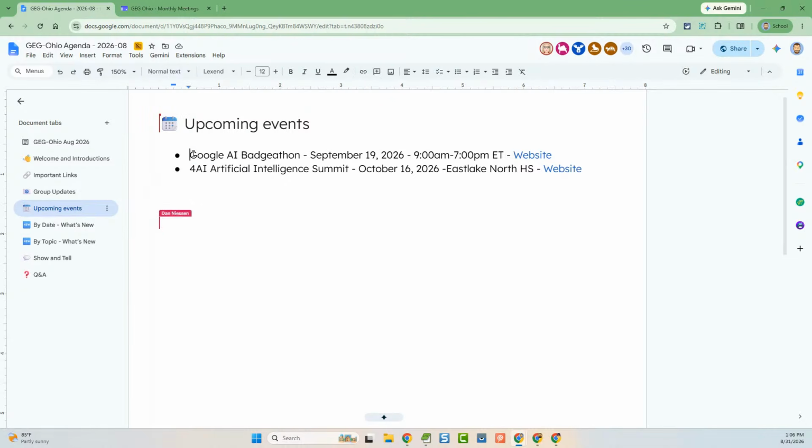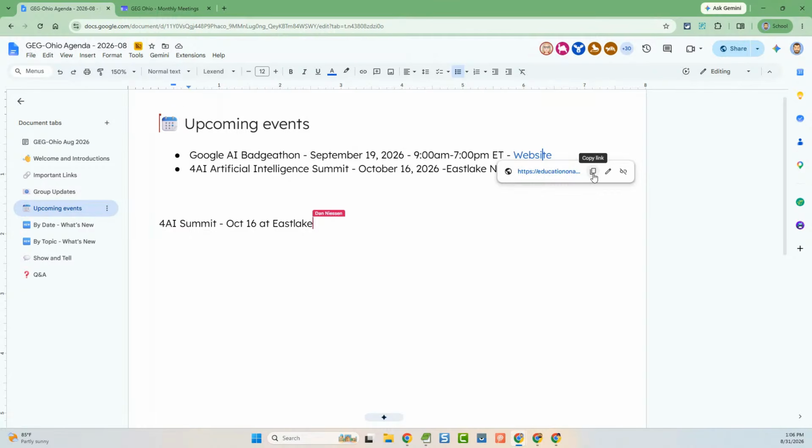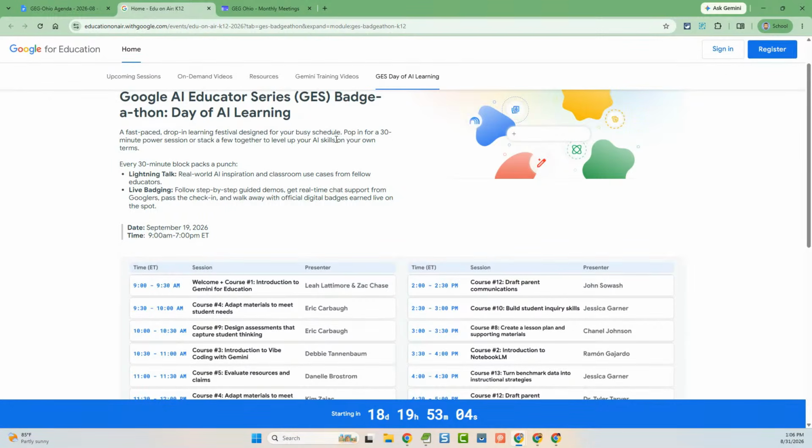One is that Google is running their AI Badge-a-thon September 19th. Let me try to click the link here. Well, I'm not sure. Hold on. For whatever reason, there it goes. I swear I was clicking the link. I know I was, but there we go.